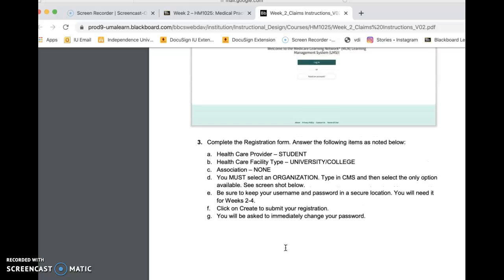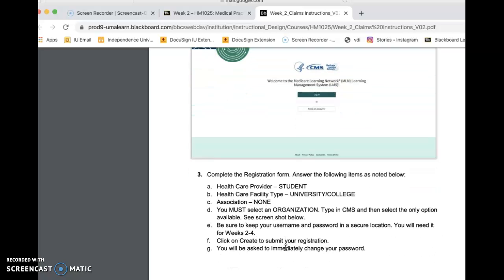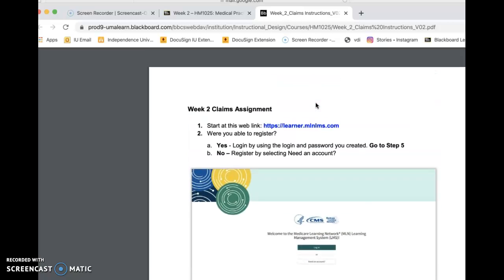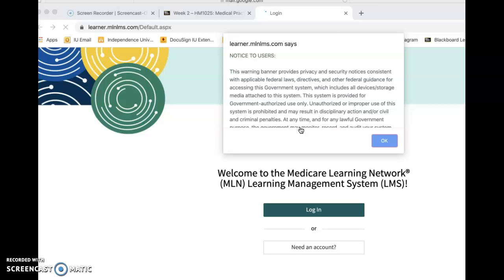And before you register, you're going to need to use your email address to register, so make sure that you know what your email address is and you're able to log in and access your emails. So I'm going to click on this website, and you may want to go ahead and bookmark it just so you're not looking for it every time you complete a claims assignment, because you'll be completing claims assignments in weeks 2, 3, and 4.